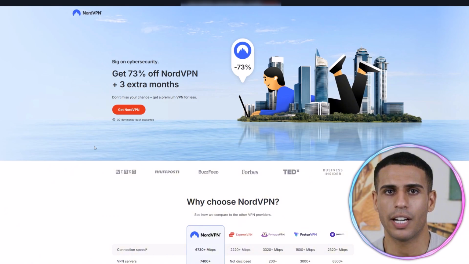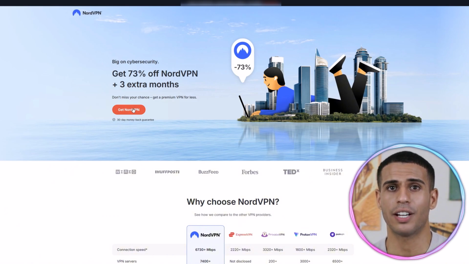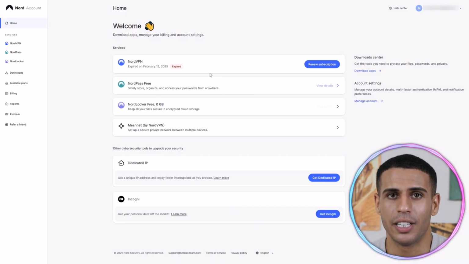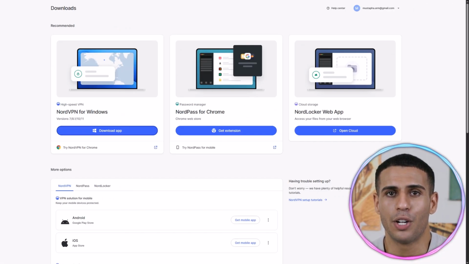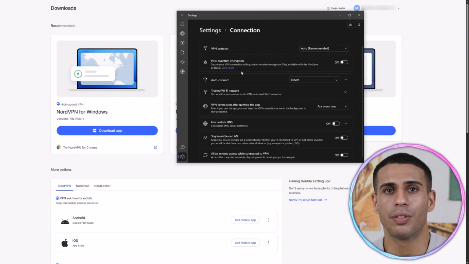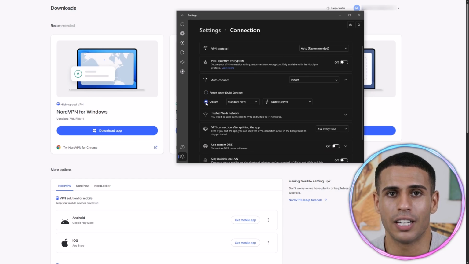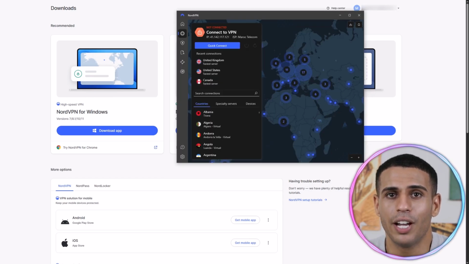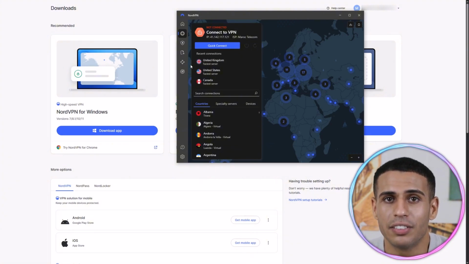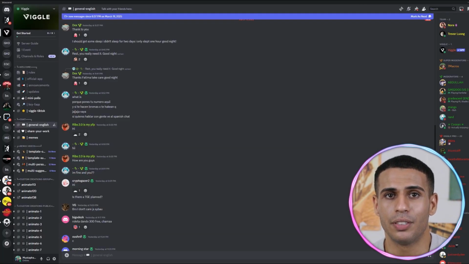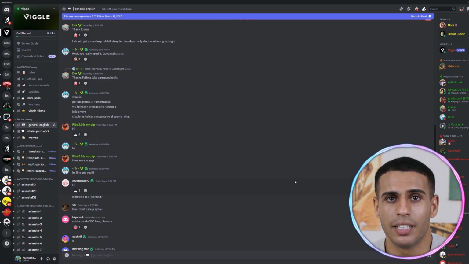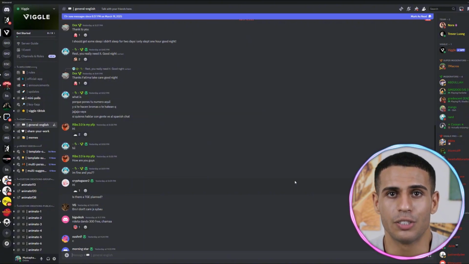Step 1. Click the NordVPN link in the description to sign up. Step 2. Choose your plan and create an account. Step 3. Download and install NordVPN on your device. Step 4. Open the app and go to Settings, Auto Connect. Enable obfuscated servers. Step 5. Connect to a server outside the UAE, like the US, UK, Singapore, or Germany. Step 6. Open Discord. And you should be able to use voice, messaging, and servers with no restrictions.